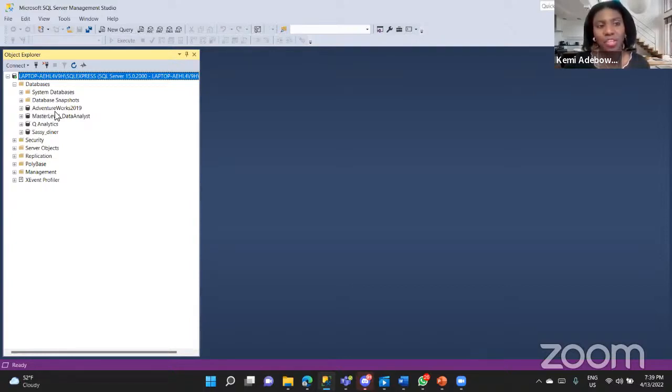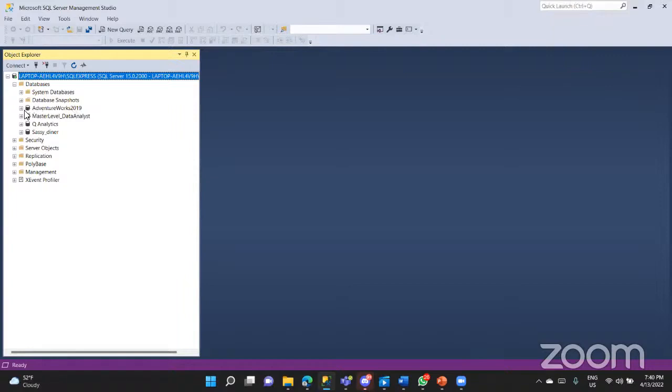I have AdventureWorks. I have Master Level Data Analysts. I have Q Analytics. I have SASE Dinner. These are the different databases I have on this server. And for each of the databases, tonight we are going to be working on AdventureWorks. AdventureWorks is a sample database for Microsoft SQL Server.